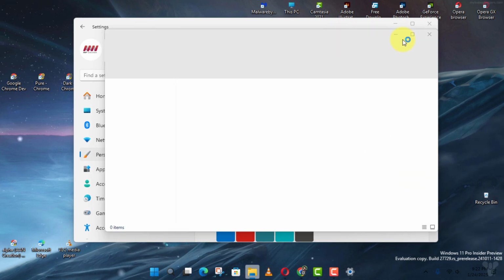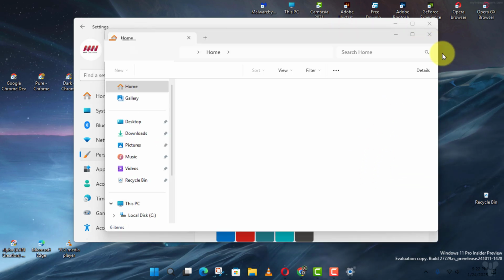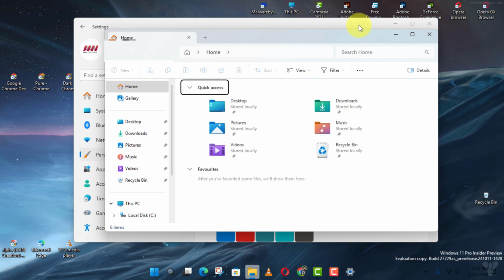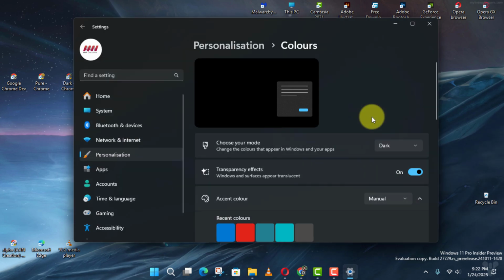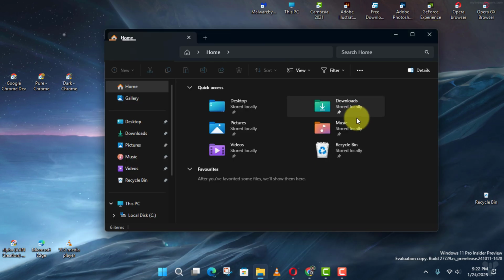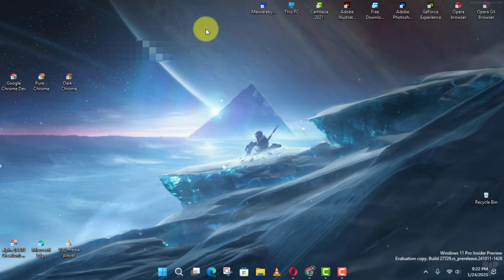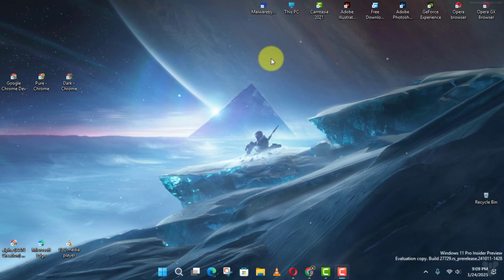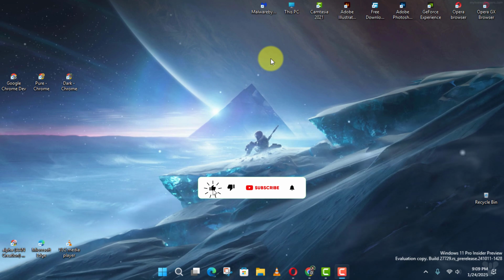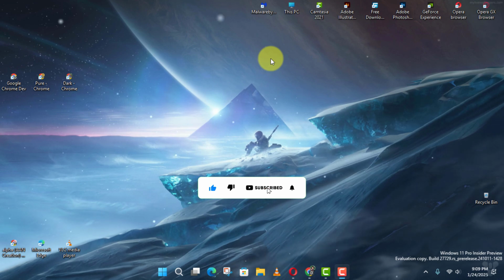That's it. These simple yet powerful tips will help you customize File Explorer in Windows 11 to suit your needs. Whether you're looking for more functionality or just a cleaner, more personalized interface, these steps can make a big difference. Keep exploring File Explorer and experiment with these options to find the setup that works best for you.